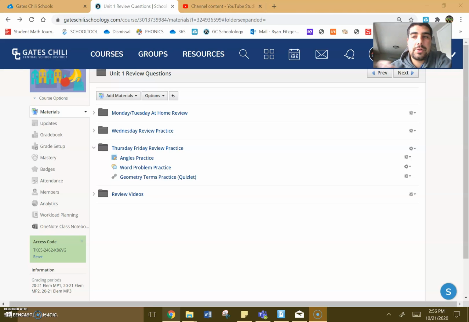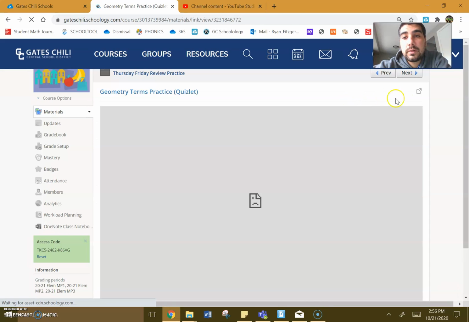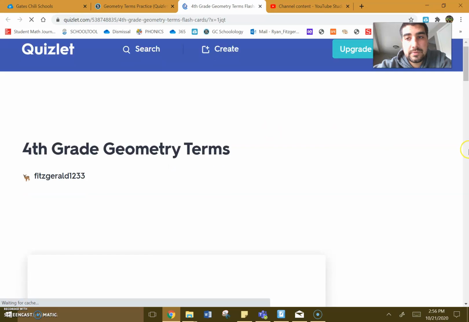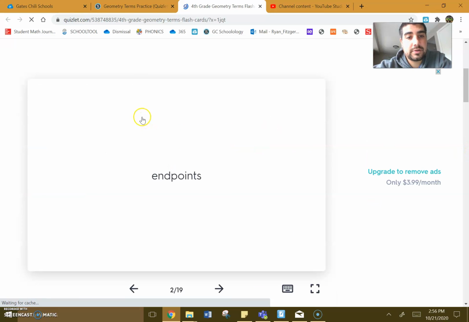I'm going to quickly show you how Quizlet can be a great way to use the technology to practice and review terms and vocabulary. So you'll see that the Quizlet for math is right here, geometry terms practice. And what you would do in Schoology is click that. Okay, and then you're going to open it up in a fresh tab, which is right up here. Okay, so open that up. Okay, and you'll see that I was the one who made these geometry terms.